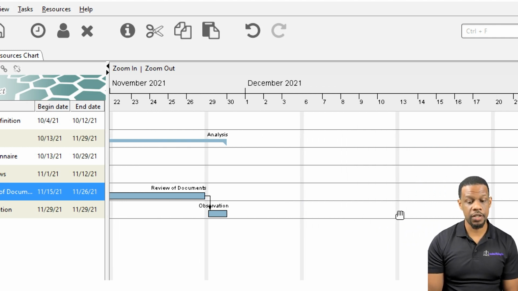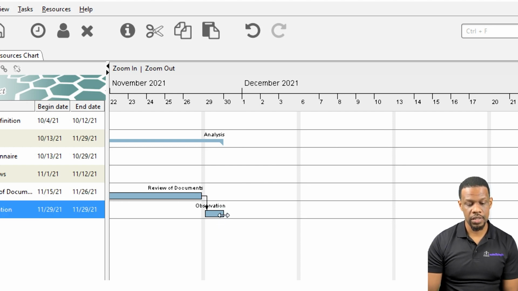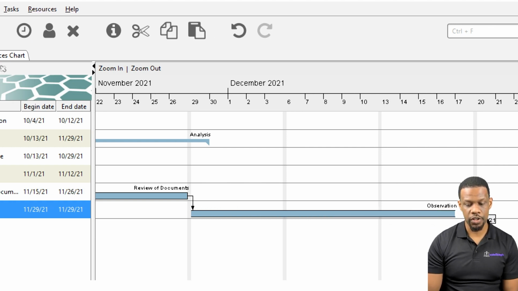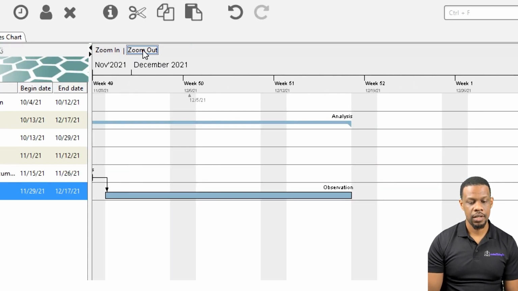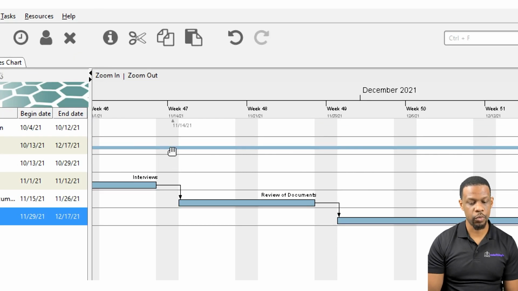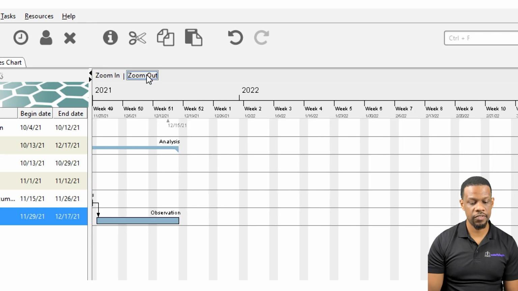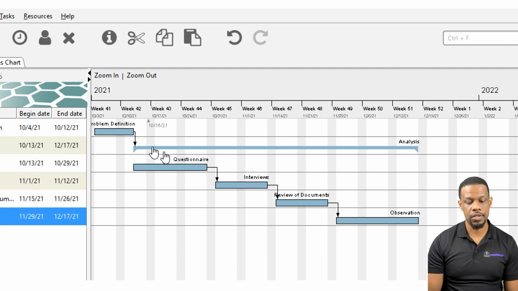So observation. Observation requires you to actually go and observe things. Notice we're in December here. So I want to try to get this done before Christmas. Most of the time I try to get it done before Christmas. So we want to take the observation and get it done to like the week before Christmas. Another 2 weeks. Now what you'll realize is that the Gantt chart now is taking form, and they already catered for weekends already, right? So if I zoom out enough, you will see that it looks like this. So problem definition goes into analysis. Analysis is broken up into 4 things: questionnaire, interviews, review of documents, and observation.